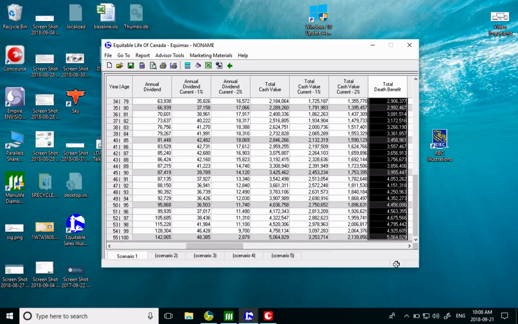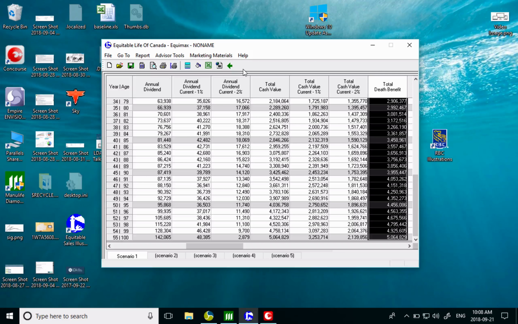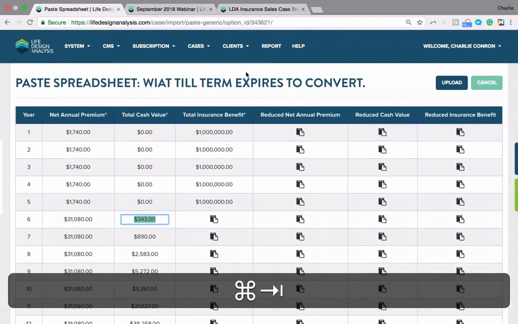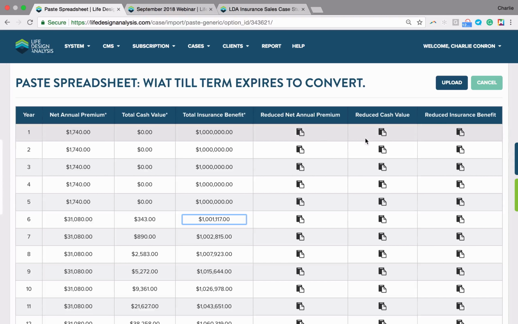Now again, if you're not comfortable with those keyboard shortcuts and you want to do a right click, of course you could export that to Excel and clip it from there as well. So we're going to do the insurance benefit. Now I'd recommend you put in those reduced examples.